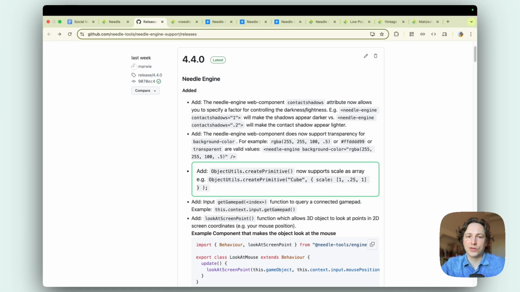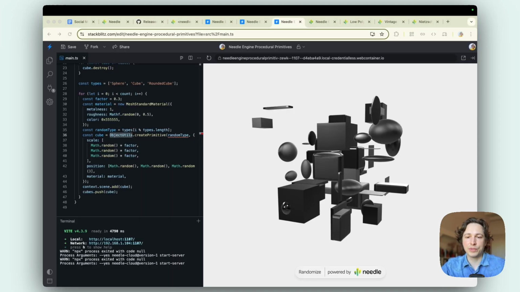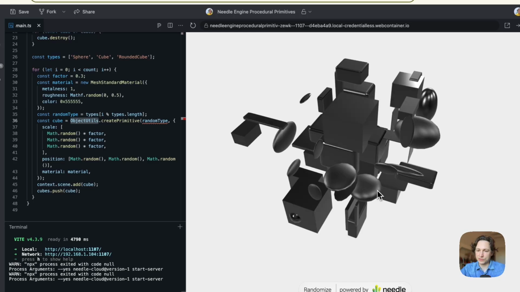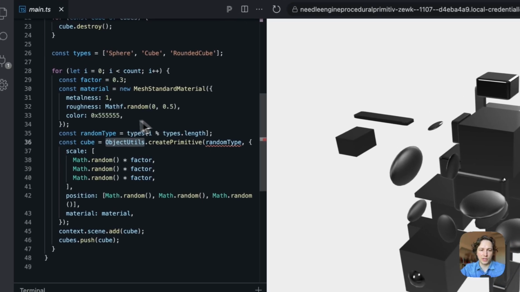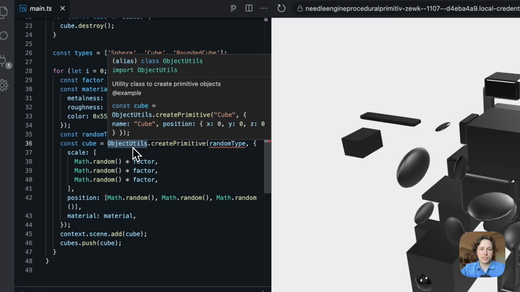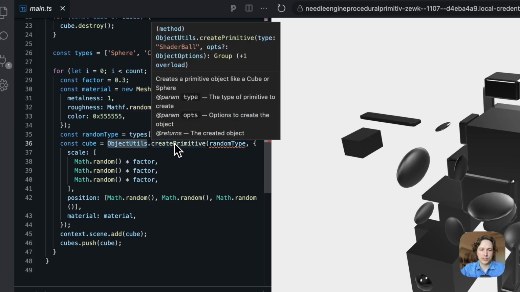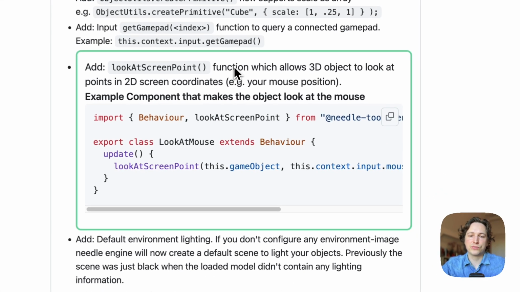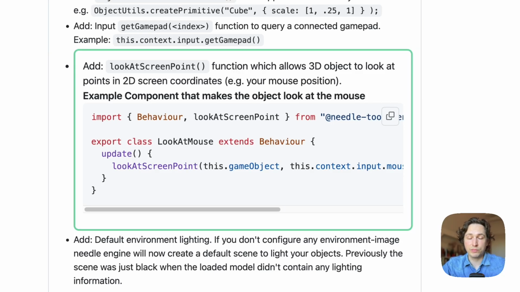I showed this in an earlier devlog when we were talking about the beta updates. And we have a little example here, a scene that is comprised of many different primitives. And you can see our ObjectUtils API in use here. If you hover on something, then you can see the documentation for it. And the new thing here is that the API also supports scale now for all kinds of different primitives, of course.